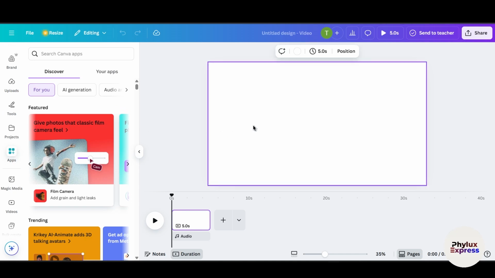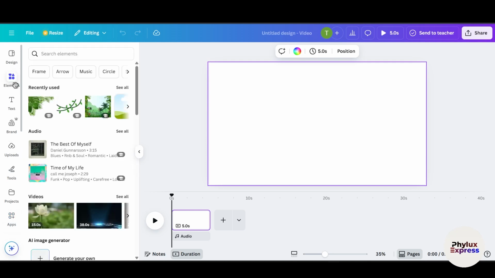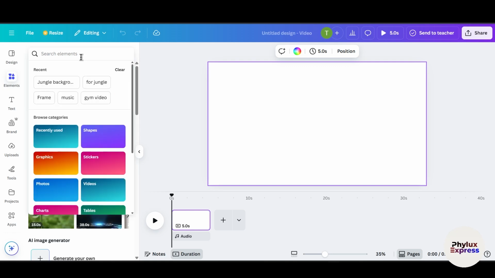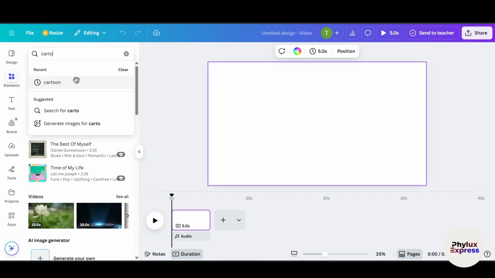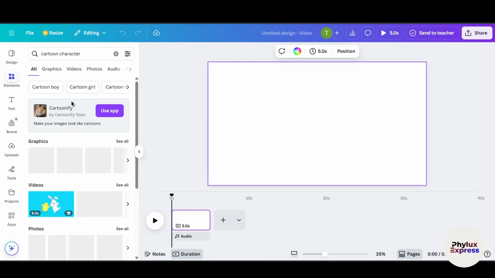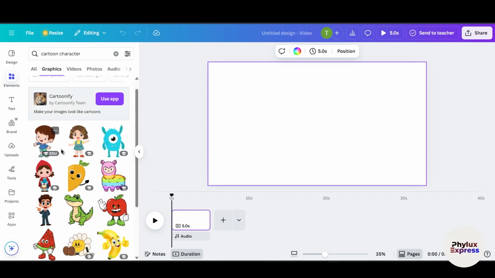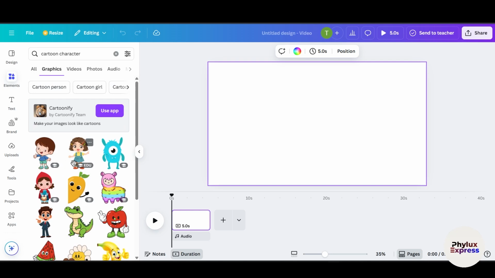Now let's choose your cartoon elements. In order to do that, just go into elements, then type cartoon character or cartoon background. First, we will choose a cartoon character. Type cartoon character and hit the enter button. Now, if you go into graphics, you will see some of these graphics from here. If you want to make your image look like a cartoon, you can use this app, which is Cartoonify.